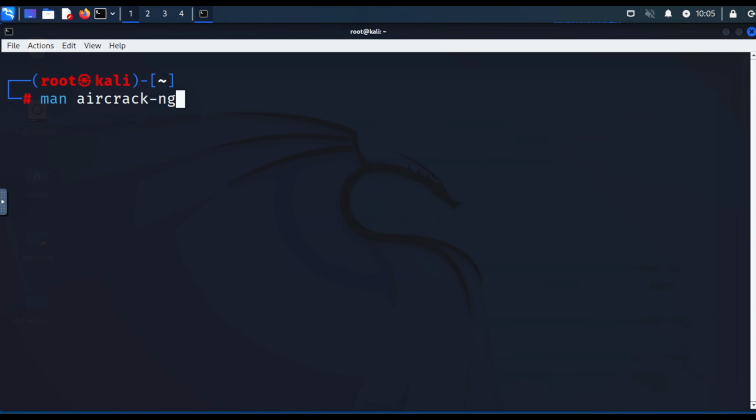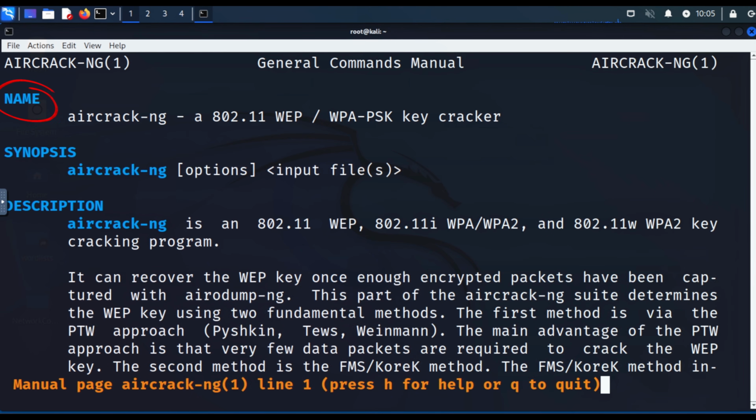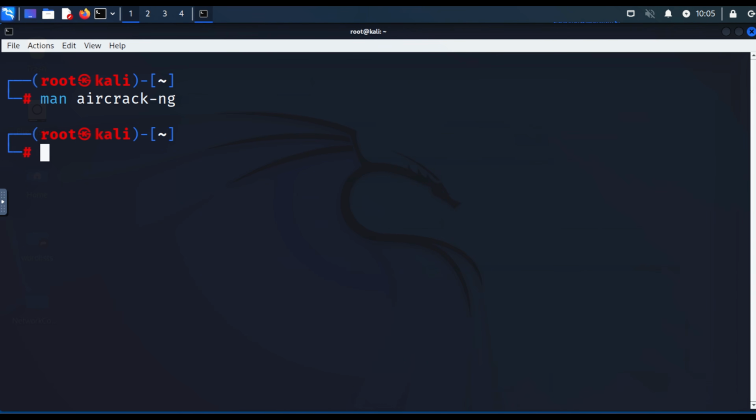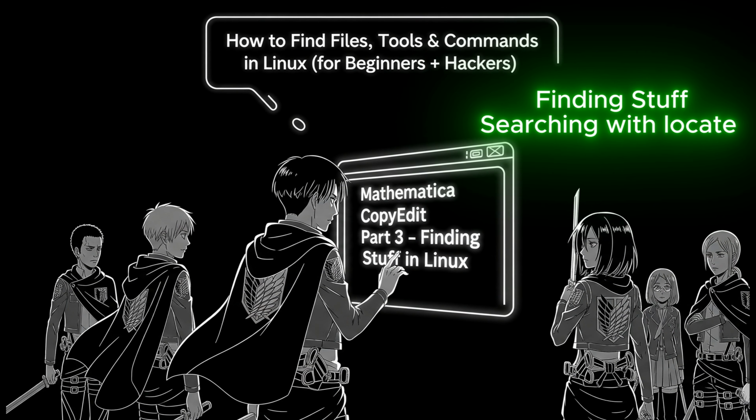At the top, you'll see sections like NAME, which shows the name and a short description. SYNOPSIS explains how to use the command with its options. DESCRIPTION gives detailed info on what the tool does and how it works. This manual is more in-depth than just using --help. When you're done, just press Q. That quits the man page and takes you back to the terminal. Using man is a great habit, especially when you're learning new hacker tools and want to understand them fully, straight from the source.